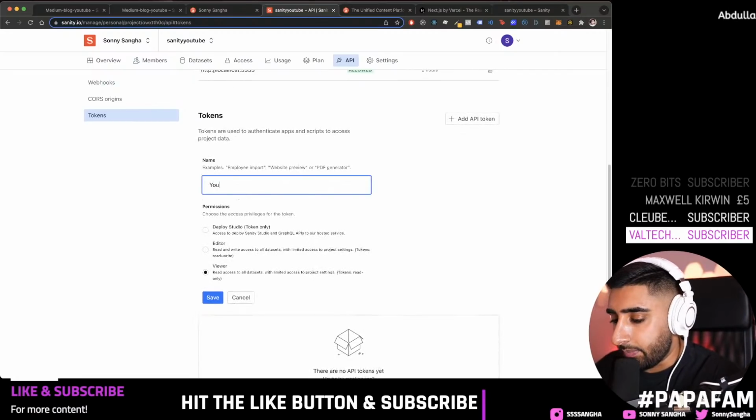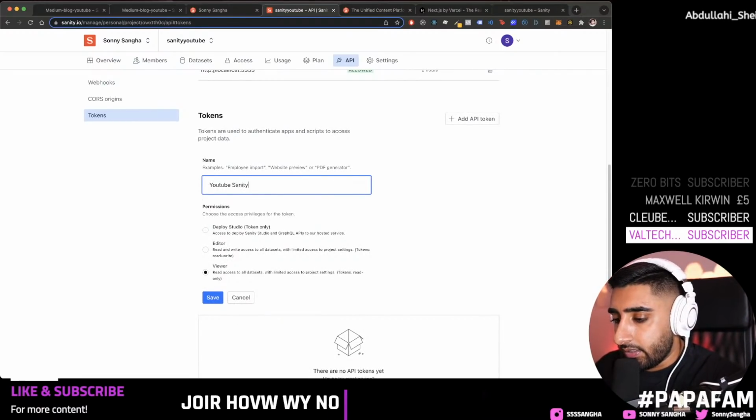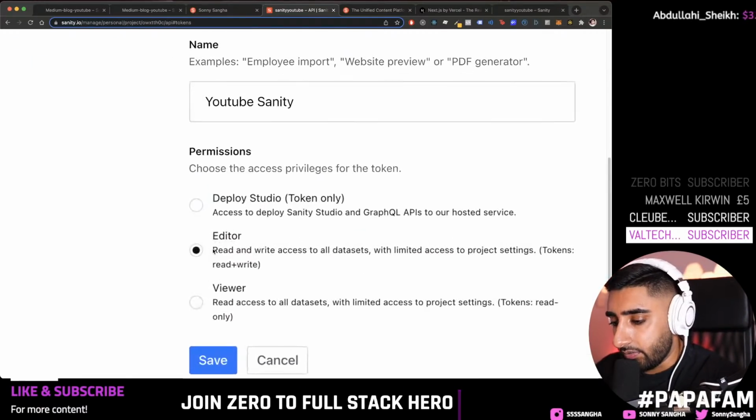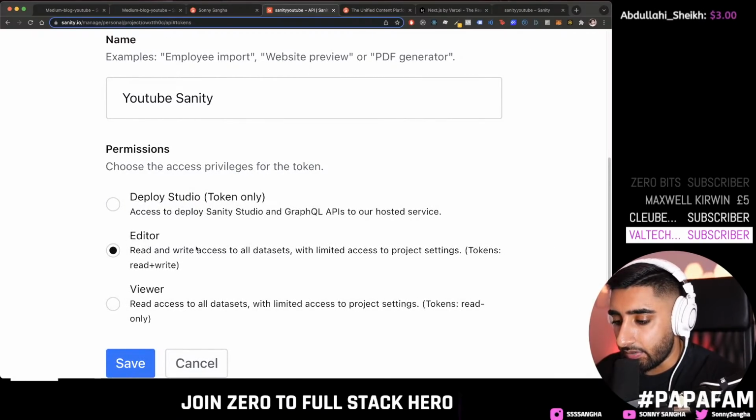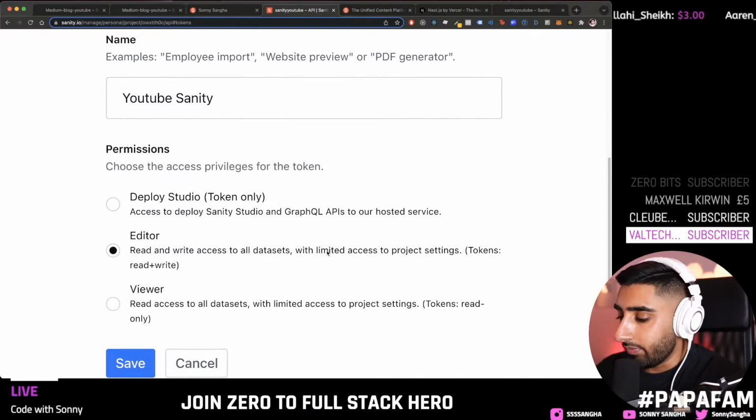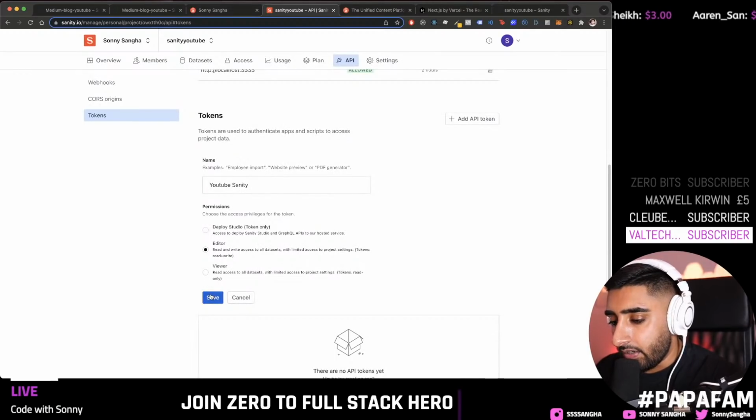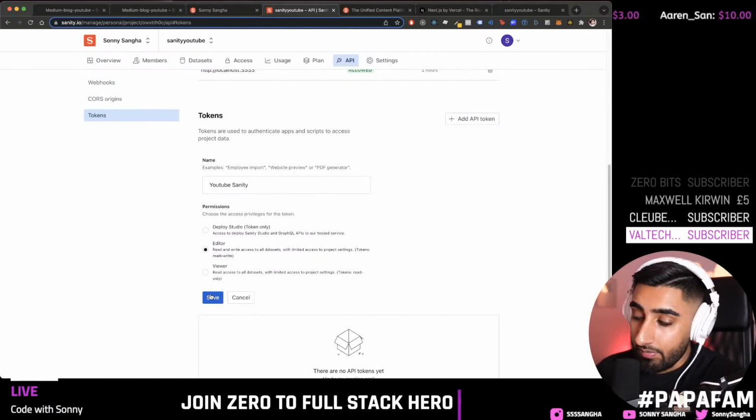And here I'm just going to type in YouTube Sanity, and I want the editor token. This is the one which allows us read and write access to all datasets with limited access to project settings. Okay, click save. Now I'm going to click save and then it will show me the token. So I'm literally clicking save now. It shows me the token. I am copying that token. Okay, so I have now copied the token and I am now leaving that.